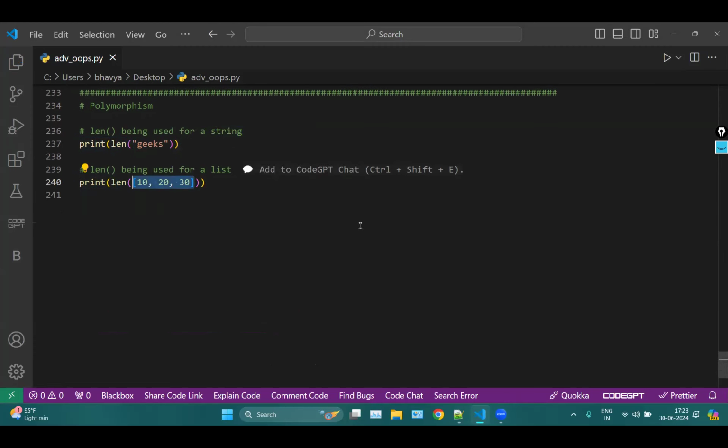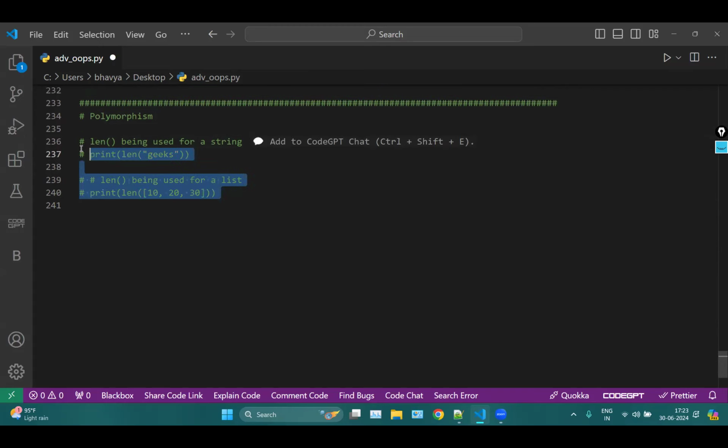So here you can see this is an example of polymorphism. Polymorphism means the same function doing different operations, the same function name doing different operations on different data types. Just think of the same name but different operations, or the same name used in multiple ways. This len function is the same, but we are using it in multiple operations, with a string and with a list. That is all about polymorphism. It is a very easy concept.